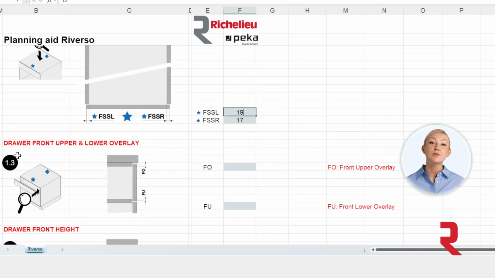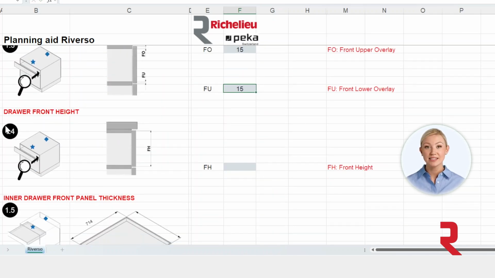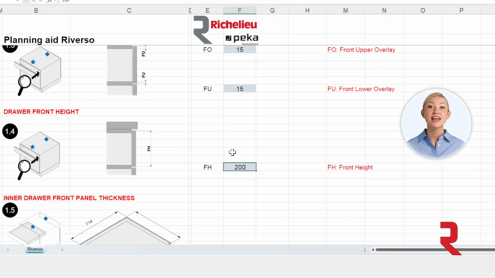Then scroll down to step 1.3, Drawer Front Upper and Lower Overlay, Top and Bottom. In this step, enter the desired top overlay. For this example, we'll use FO 15 millimeters and FU 15 millimeters. Continue scrolling down, adding the front panel height measurement from step 1.4. For this example, we'll use FH 200 millimeters. Note that the internal drawer dimension will be automatically generated. Here it is, 170 millimeters.